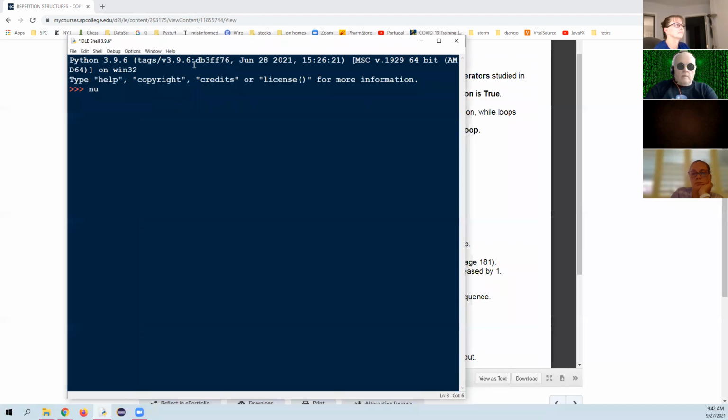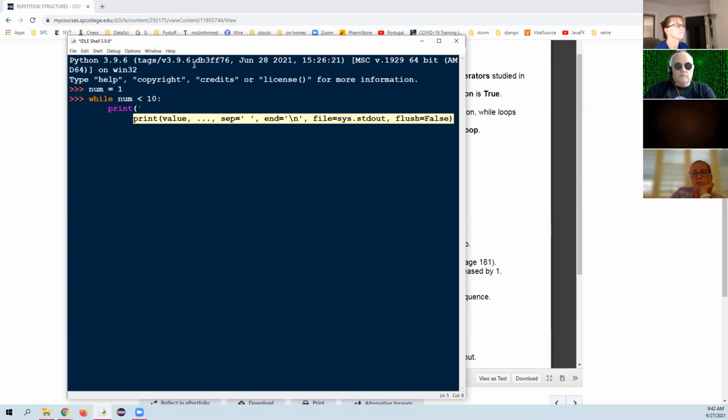Let's try num equals just 1 this time. And we'll try while num is less than 10 again. And we'll print, which is kind of a silly thing to do. But what I'll do is I'll print it all in one line. So what I'll do is I'll use the end operator to finish the line with a space instead of finishing it with a new line.